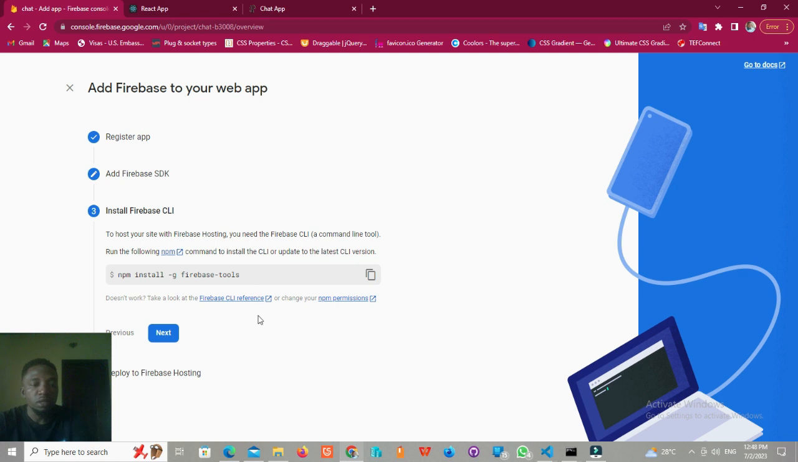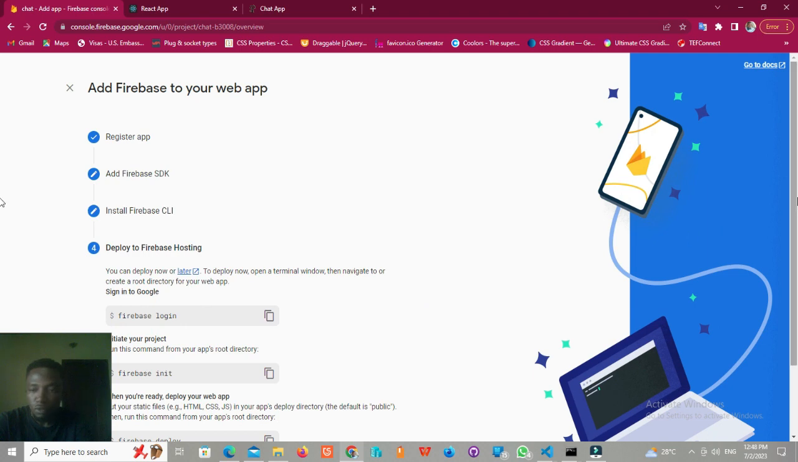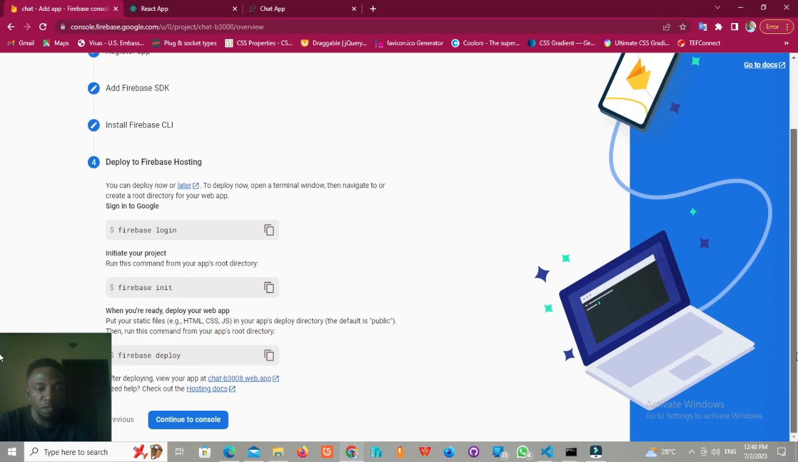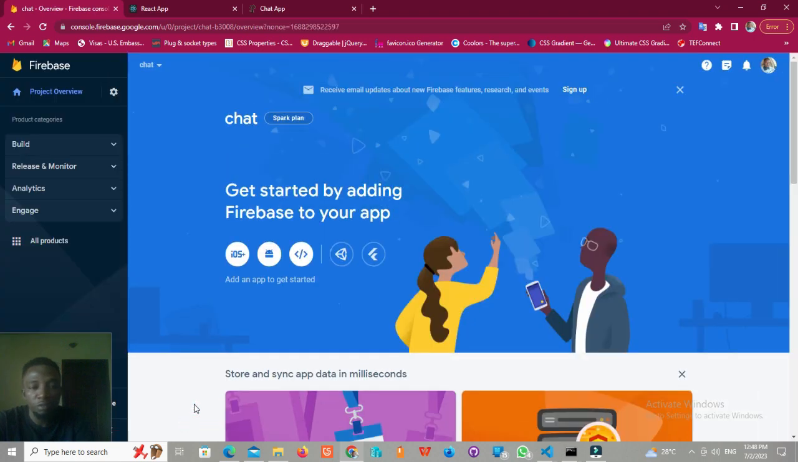Alright, now you're gonna run another command, npm install dash g. That g means globally, so that you'll be able to use Firebase CLI tools. Alright, you can run the commands in your terminal. Now click on next. We are not deploying now. We're gonna do that later. I'll teach you how to do that in a bit.